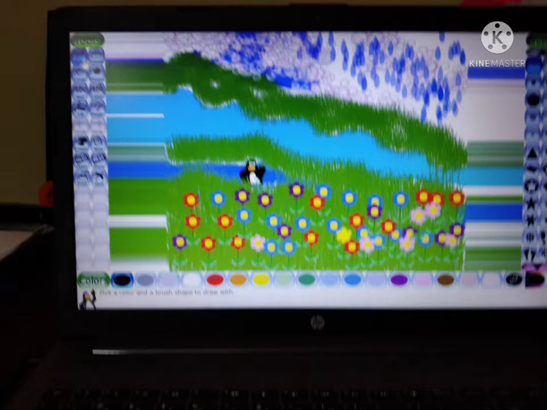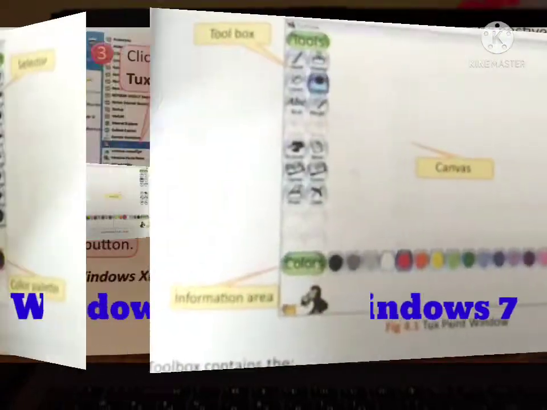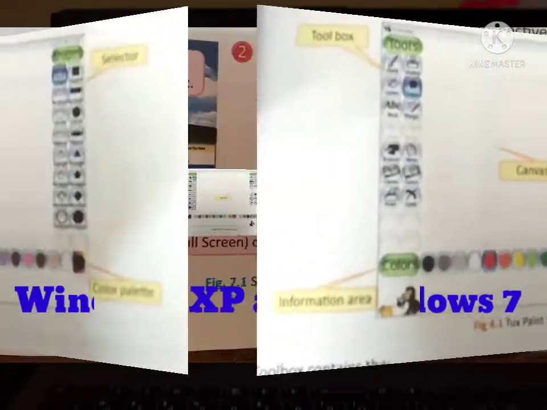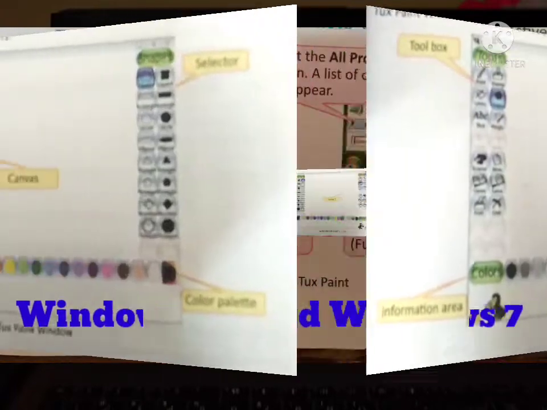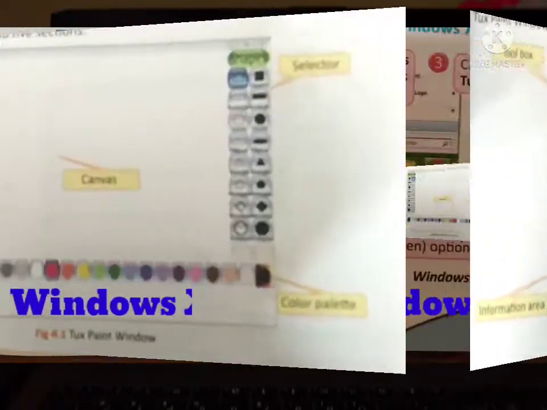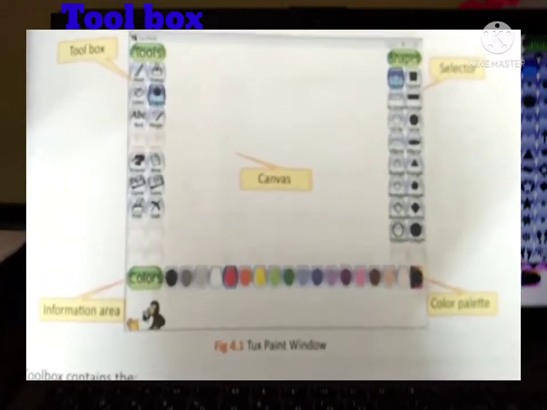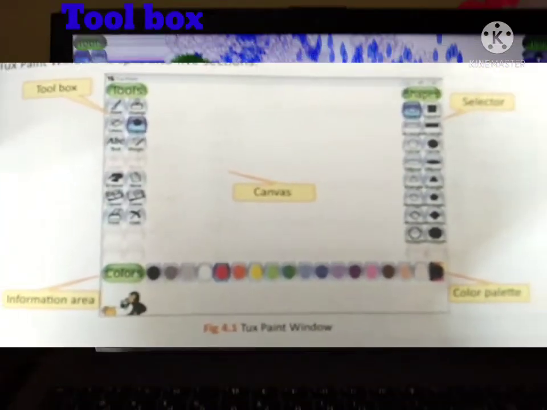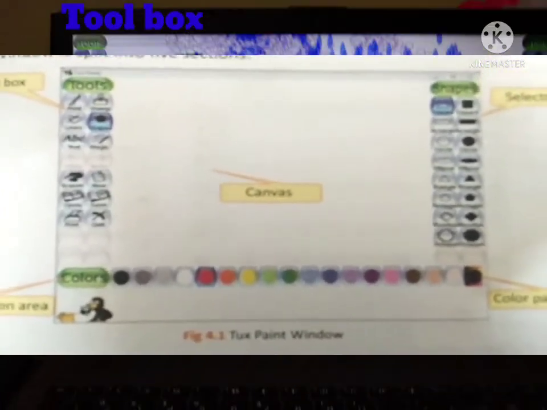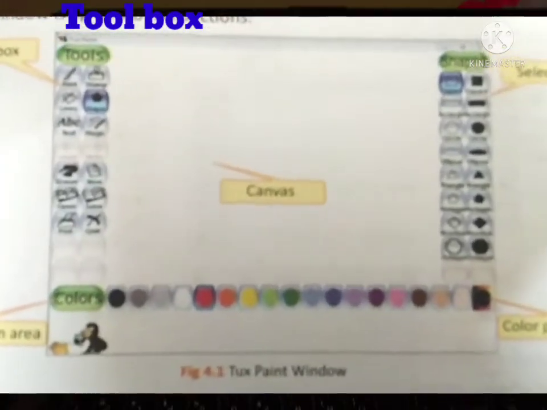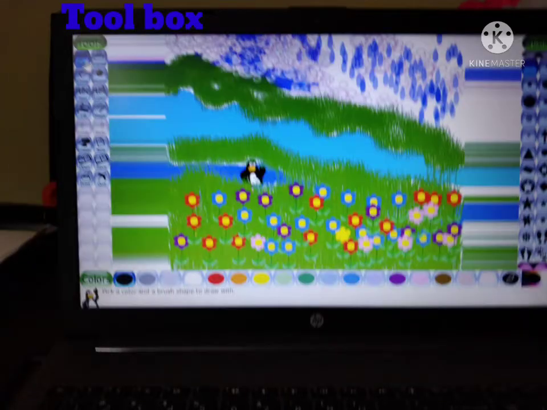How to open TextPaint? Follow these steps in Windows XP and Windows 7. Finally, the TextPaint screen appears. It is split into 5 sections as shown here: Toolbox, Selector, Canvas, Information Area, Color Palette.